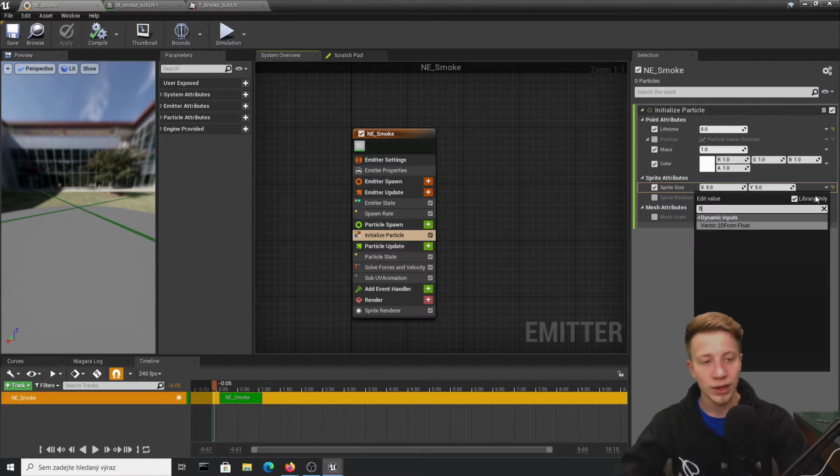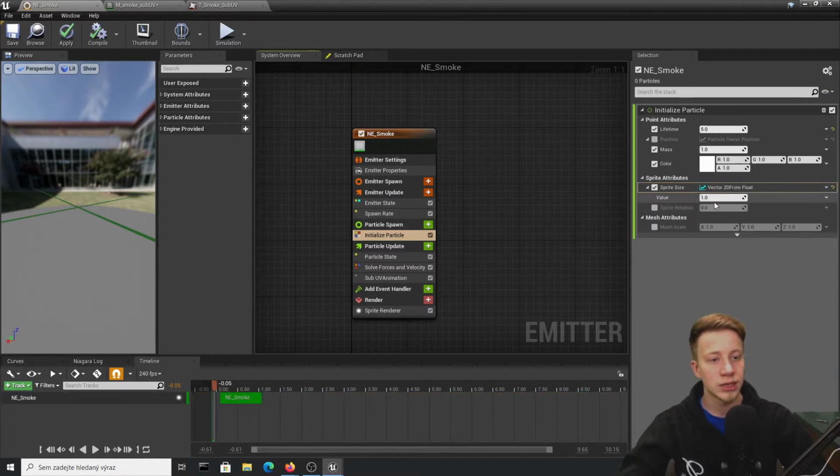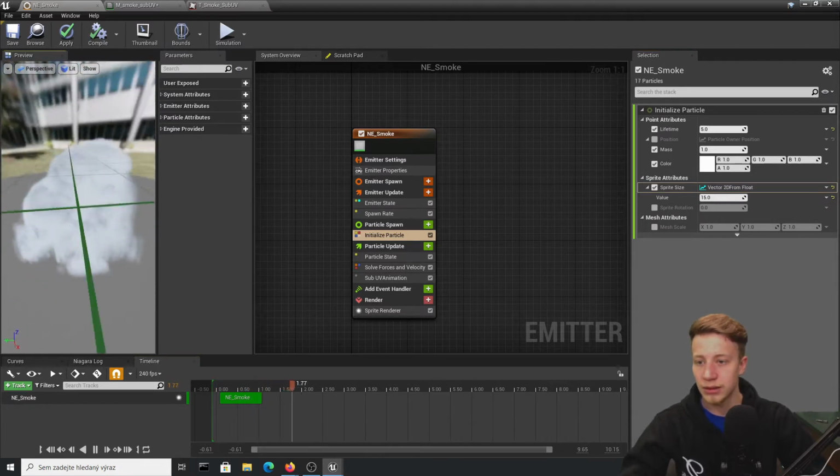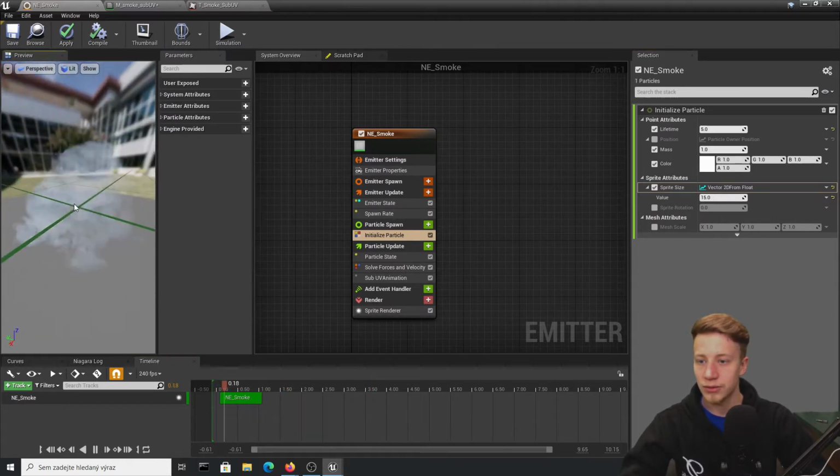Click on this little arrow and put here float, and click on vector 2D from float. By default right now it's set to 1x1, so let's go with 15x15 and try to play it. And it's starting to look cool, I would say, almost cool.